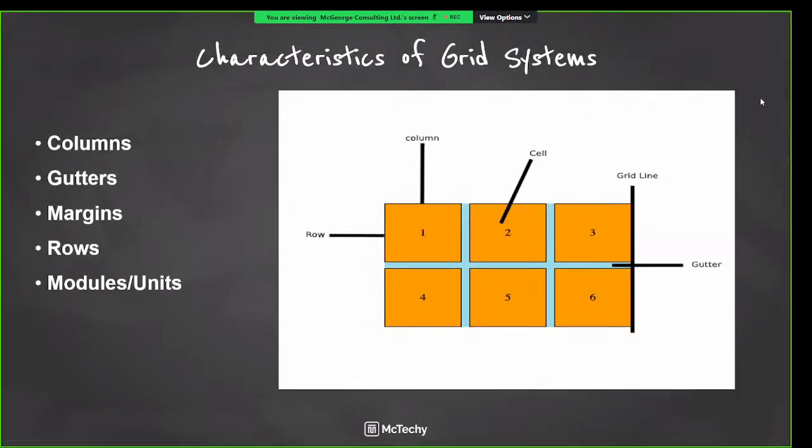So now we have some basic characteristics of grid systems. The first one is the columns. Columns are vertical lines, or vertical planes, that are used in grid systems.